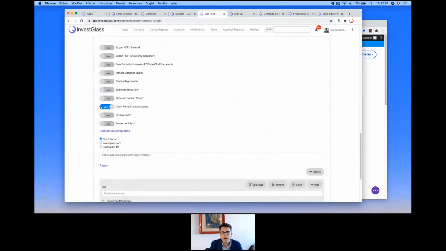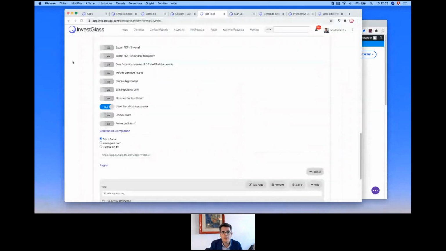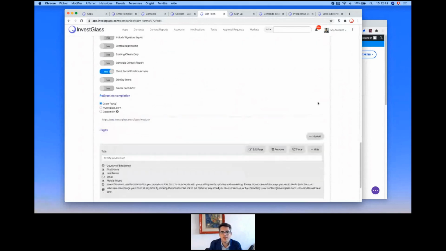As you find here, we have an option which is Client Portal Creation Access Yes. This will be very helpful if you're using those onboarding forms to give access to your portal. Some of you here are building private equity platforms, VC platforms, real estate platforms. So you want to have this option set to yes, to automatically generate a login and a password and have your clients be invited to go to your client portal.